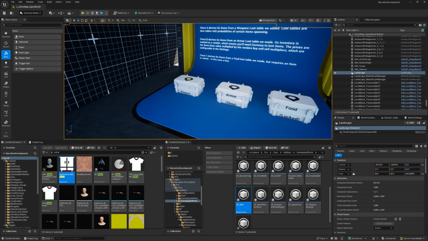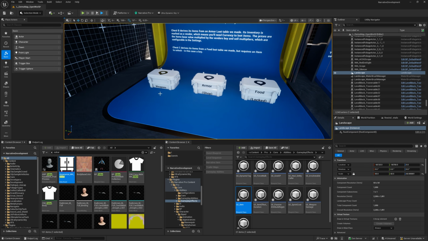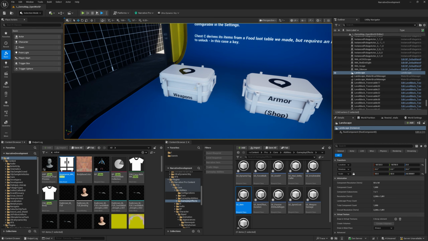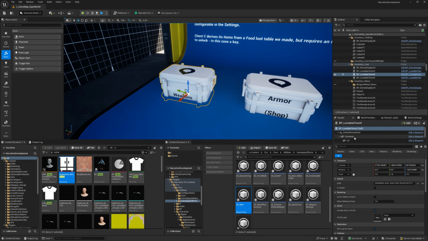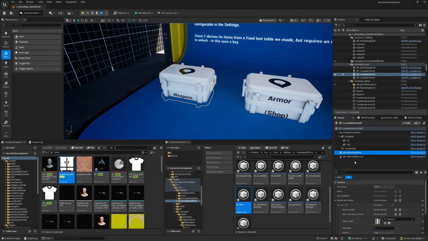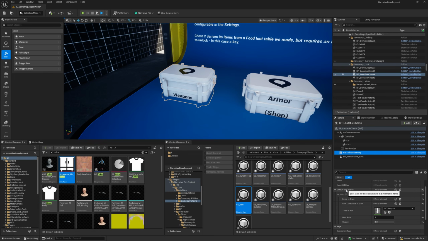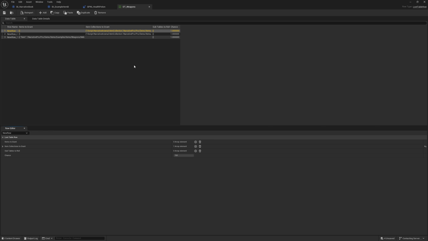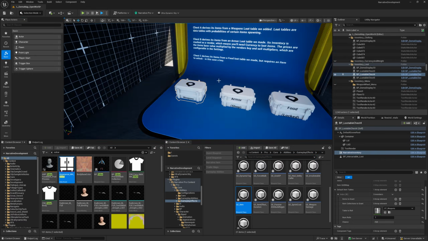Inventory components don't just have to live on your character though. You can also add them to things like chests. Here I've added an inventory component to this chest, and under its default item tables, I've granted it a data table that it will populate itself using. So you can use this to create random loot in chests as well.